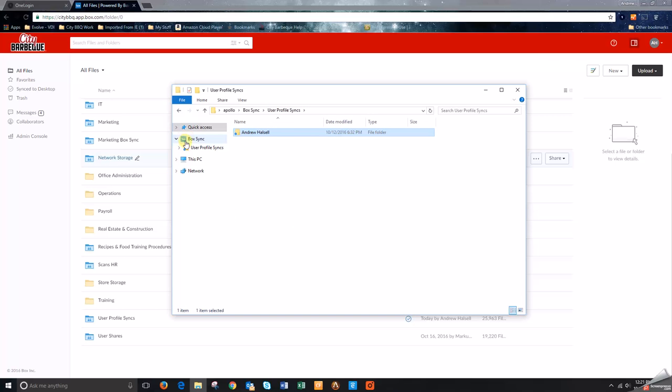This Box Sync folder is available anywhere on your local PC, so I can just open up my Windows Explorer, this little yellow envelope or folder here, and I can go to Box Sync and get into any of my folders here.